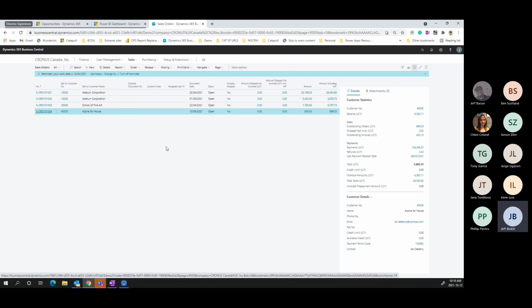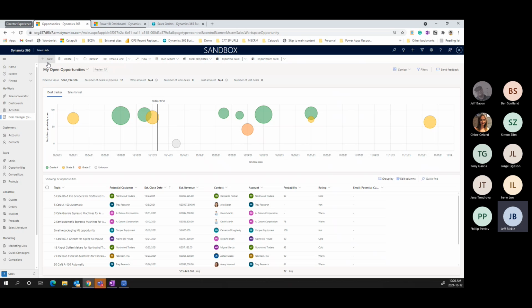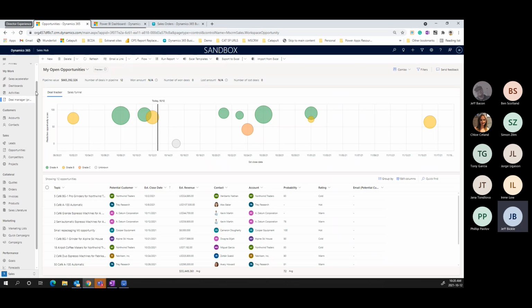Okay, so the next experience that we're going to talk about is the sales director experience and what that could potentially look like. So if I click into the application on a desktop, and log into the sales app, we have a few more different options than what we had on the mobile experience.